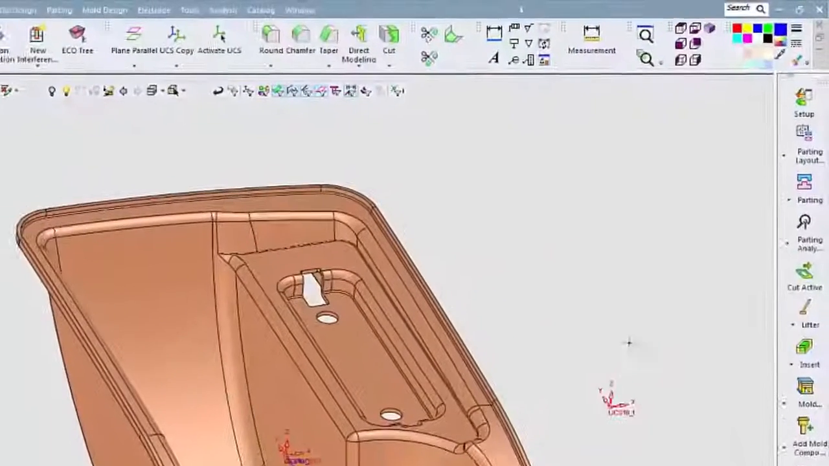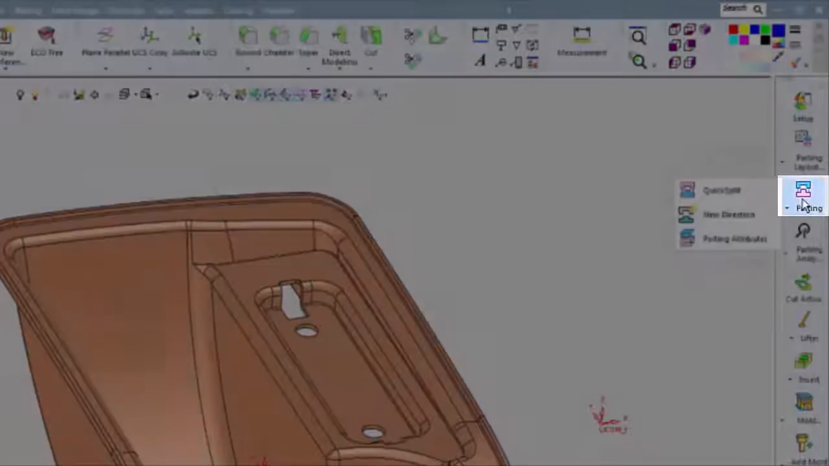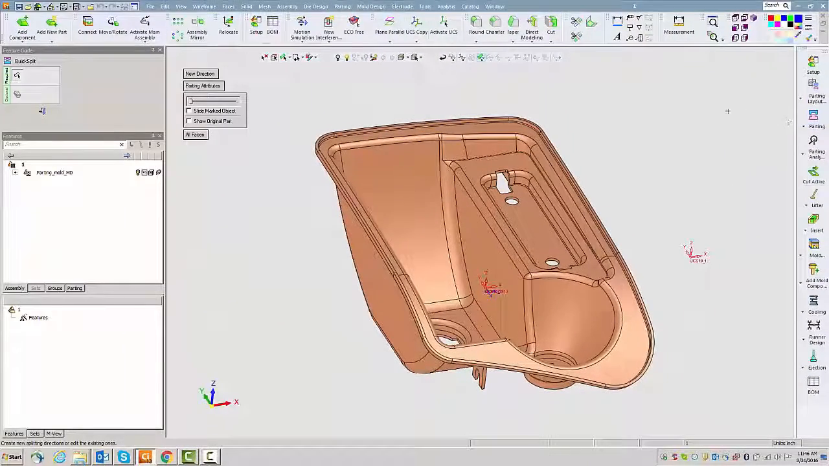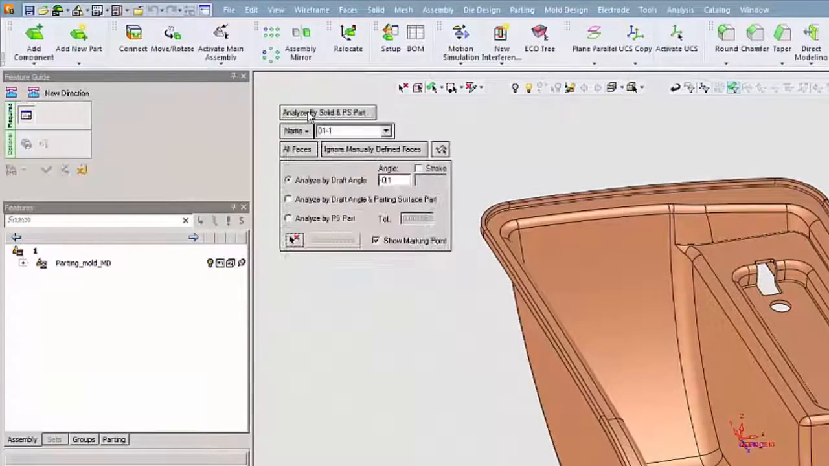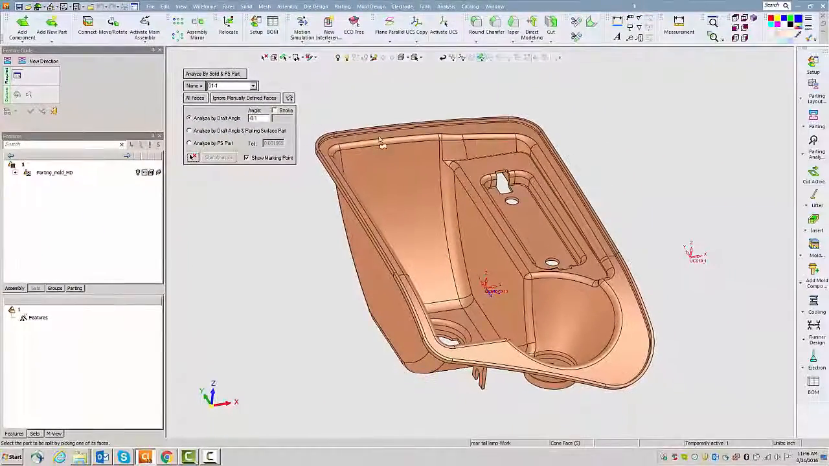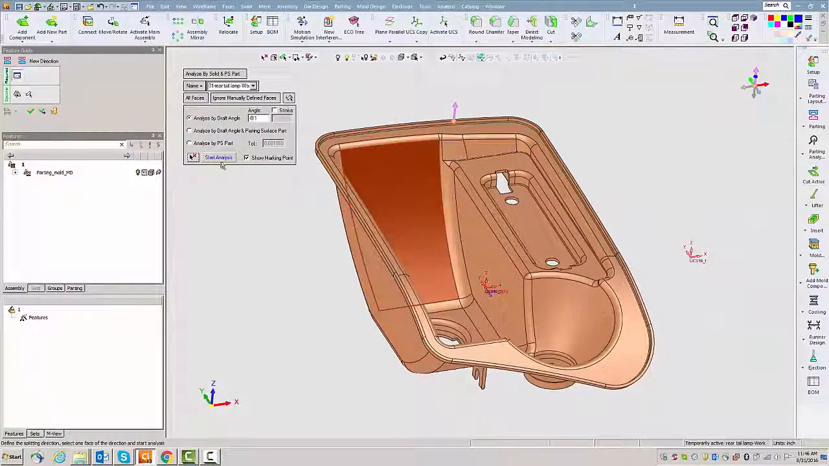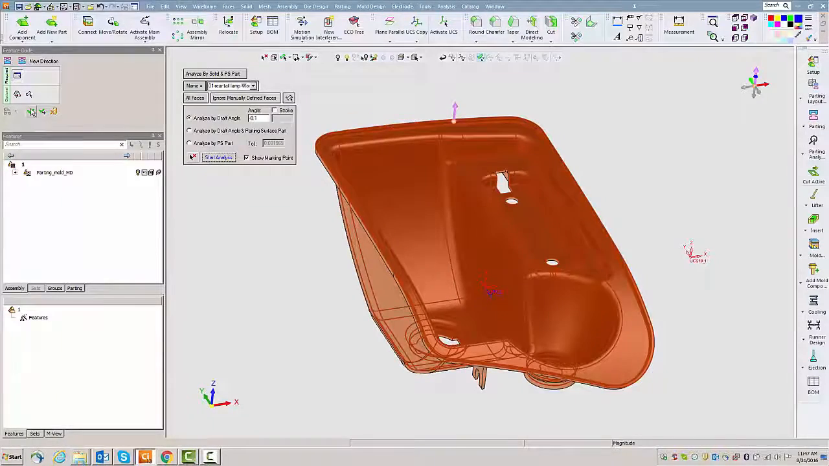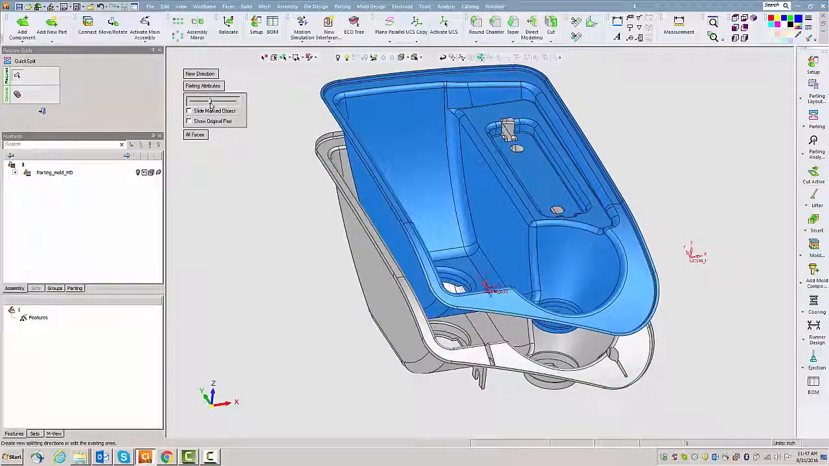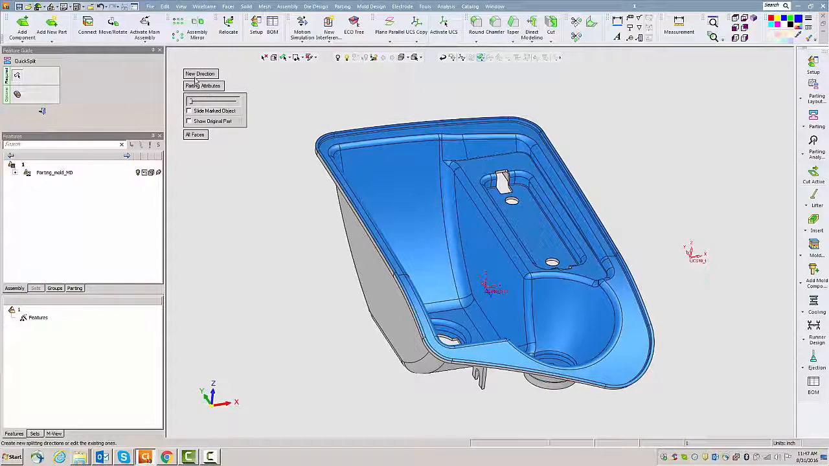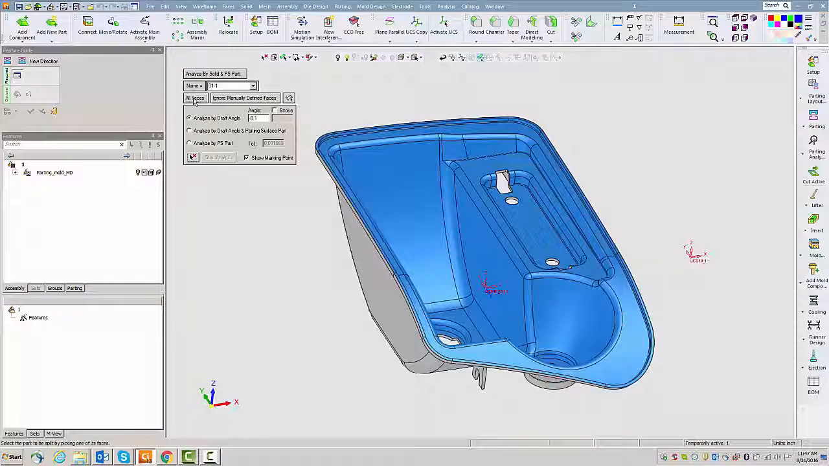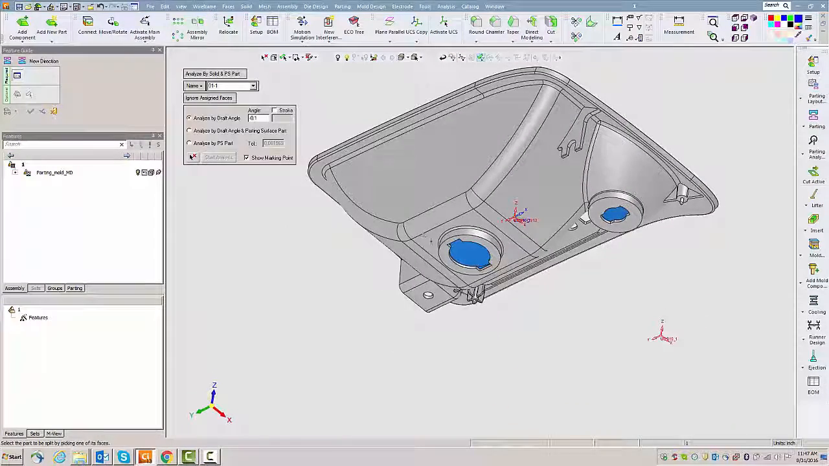We will begin by looking at quick split to find the mold pull directions. Here we will pick the appropriate name for the pull direction and then pick a face that we know lies in that pull direction. Once calculated, the slide bar can be used to dynamically separate the mold splits. And with that, we will now do the same thing on the core side.